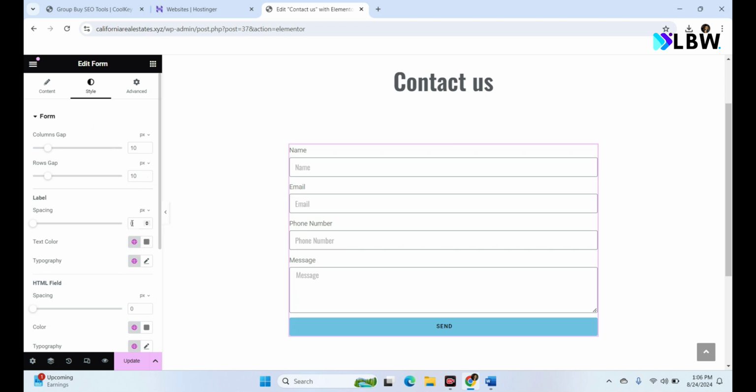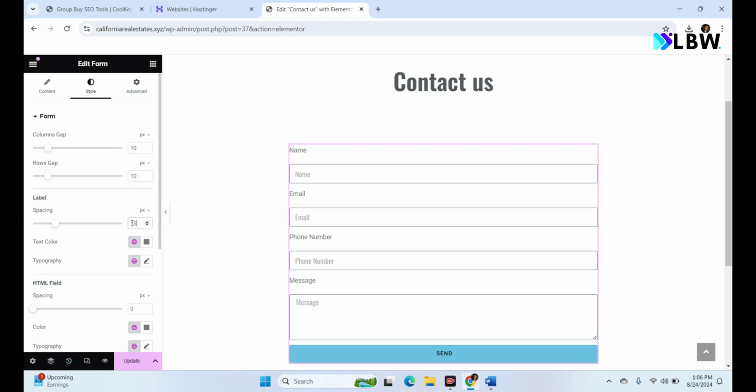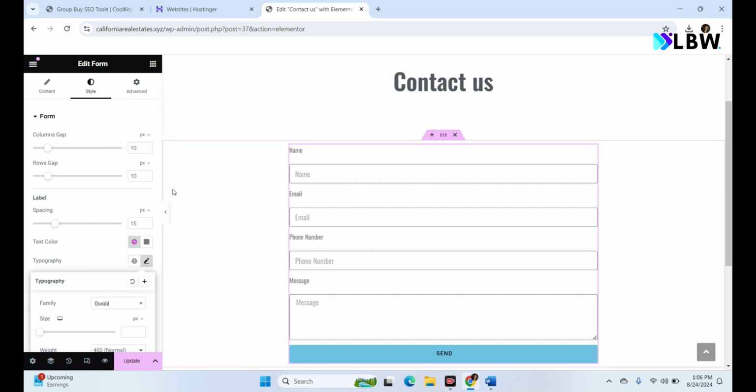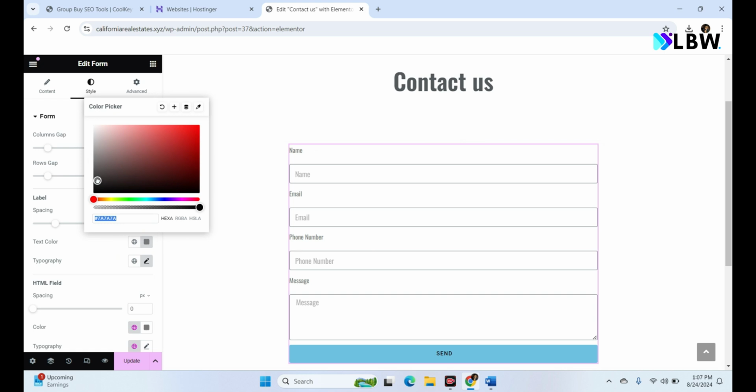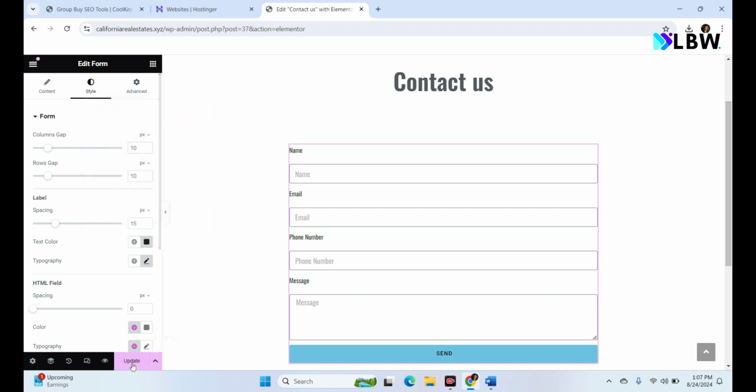And here we can also add the label. You can make the label color much brighter than the placeholder. It will look good. And click update. We can preview the contact form.